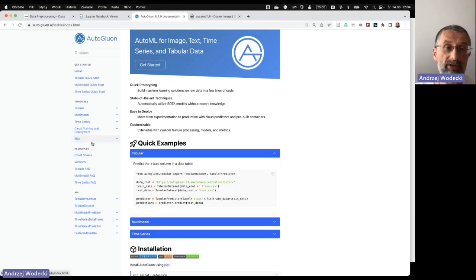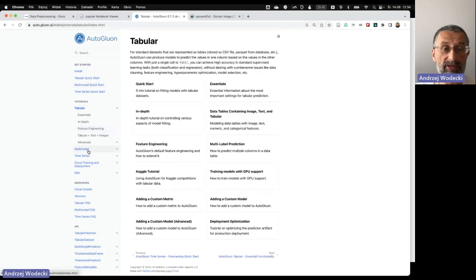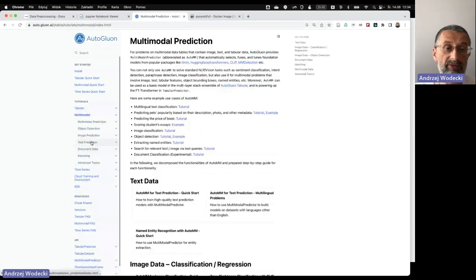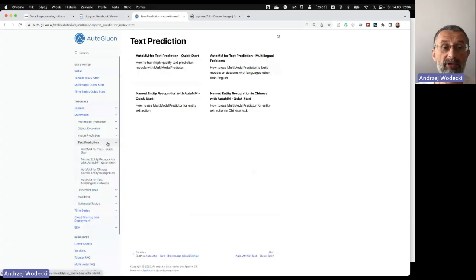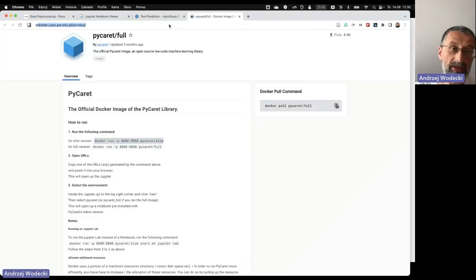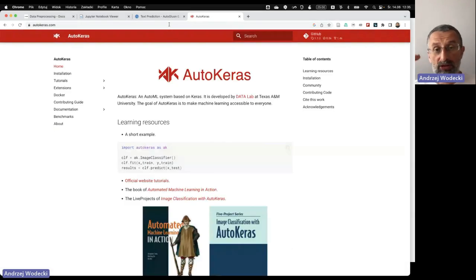They also have quick starts and tutorials for tabular data, but as you can see, this is also multimodal. So we have image prediction, object detection, text prediction, so full NLP, natural language support. That makes AutoGluon a very popular tool on the market. And finally, we have AutoKeras, which is a tool built on top of the Keras library.